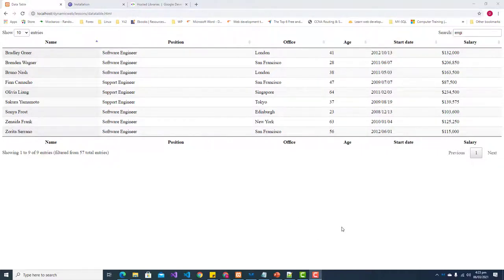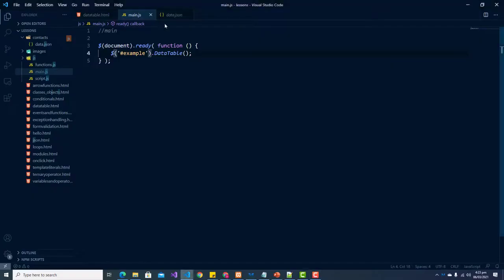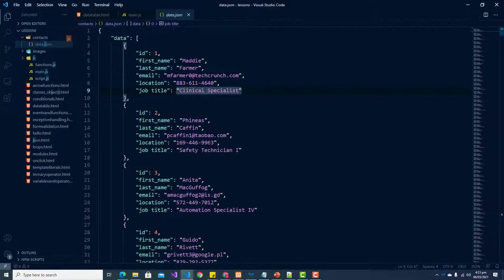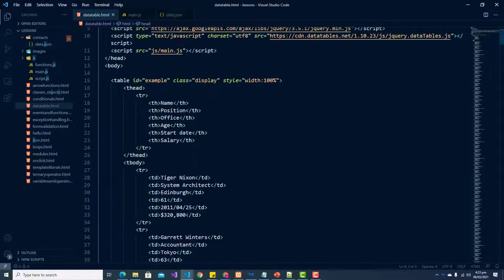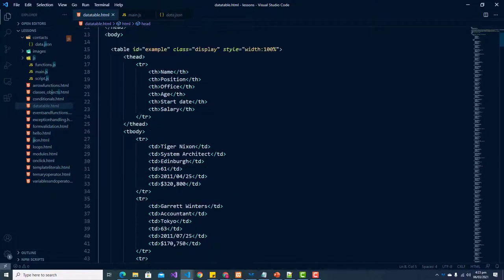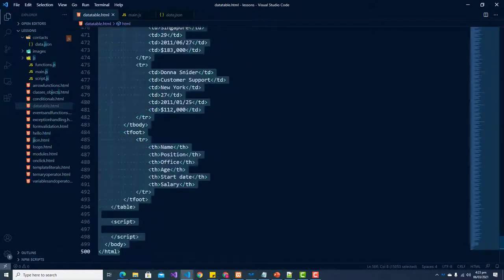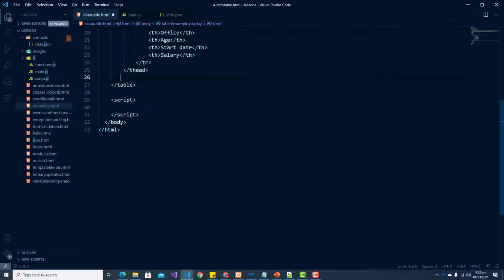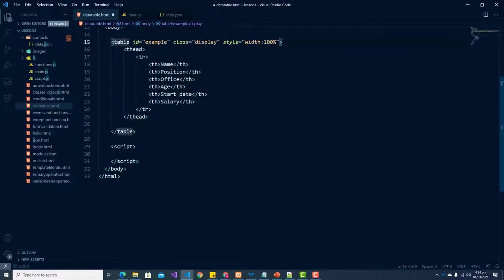So now what we're going to do is display our JSON data here as a data table. In order to do this, we need a few things set up. All right, so I am going to delete everything after our table header. Let's ensure that we have our closing table tag. All right, so this is our table and it closes here.